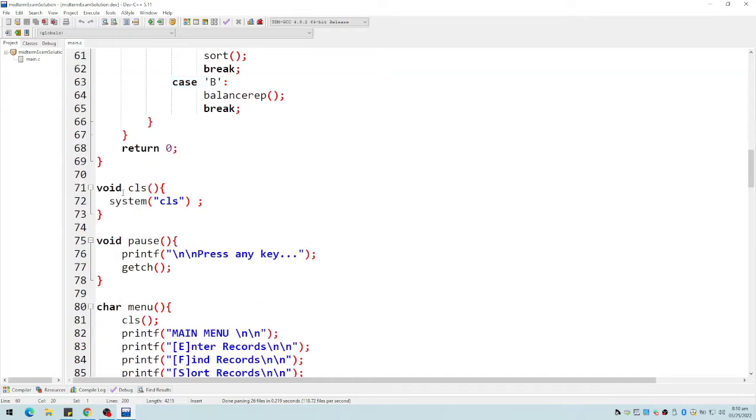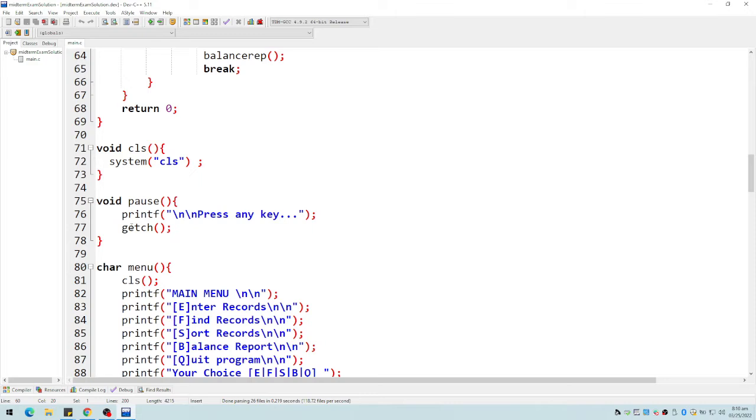So let's now go into the details of our functions. We have here CLS. With CLS, we just clear the screen: we call the system function with cls. Then pause, which will just display a message that says press any key, and the program will pause until the time that you press a key, because of the getch here.